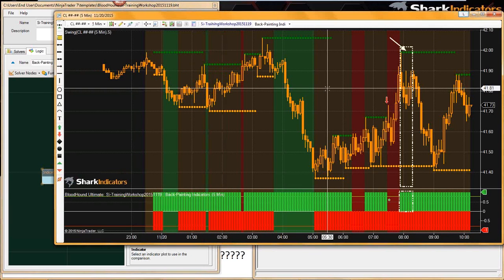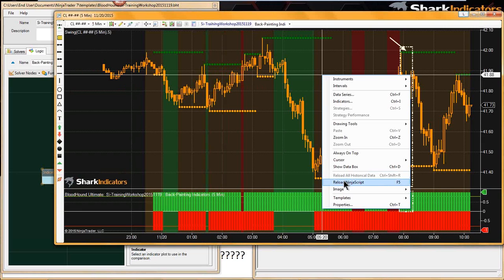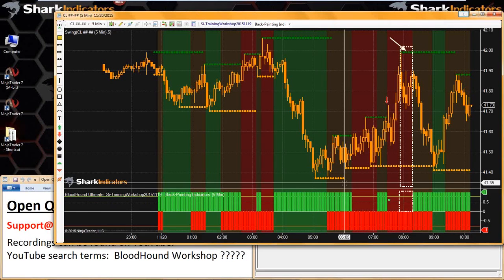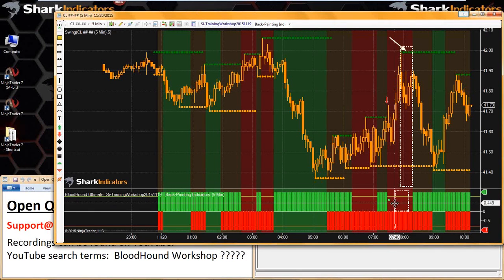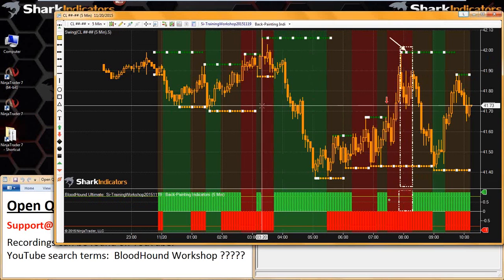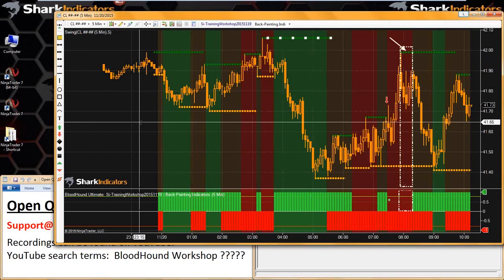Now, if I refresh the chart, Ninja is going to calculate Bloodhound and the swing indicator together at the same time. You're going to get different results now, because the swing indicator won't have a chance to backpaint yet, as the swing indicator and Bloodhound are calculated together. Let's refresh the chart, and now you can see this area here. Now the long output's missing, because NinjaTrader calculated the swing indicator and Bloodhound together. So there's a subtle difference in how things were calculated.